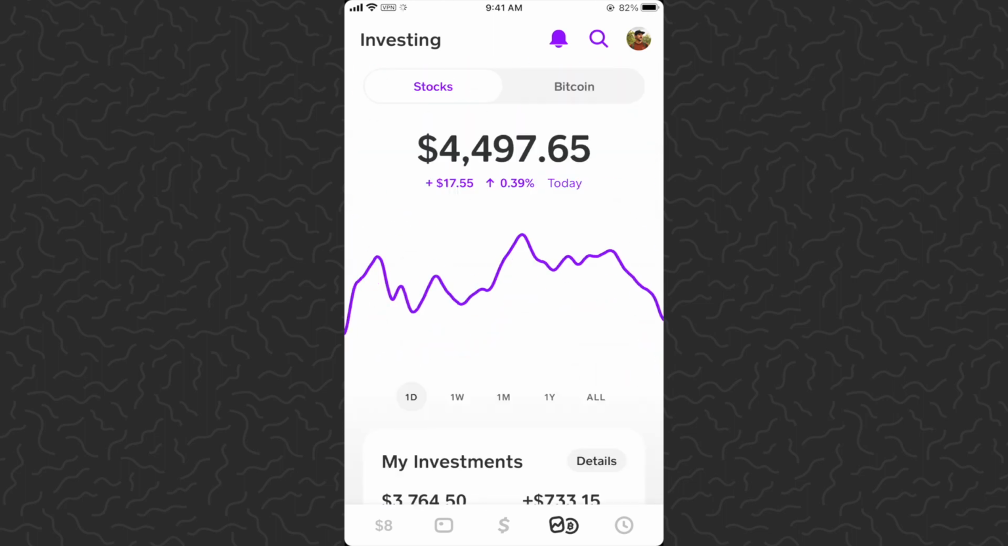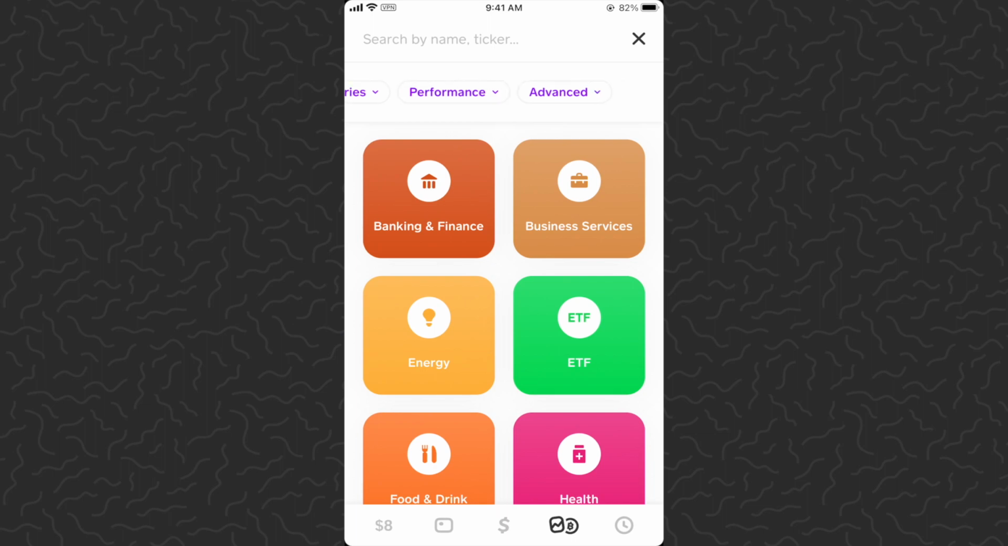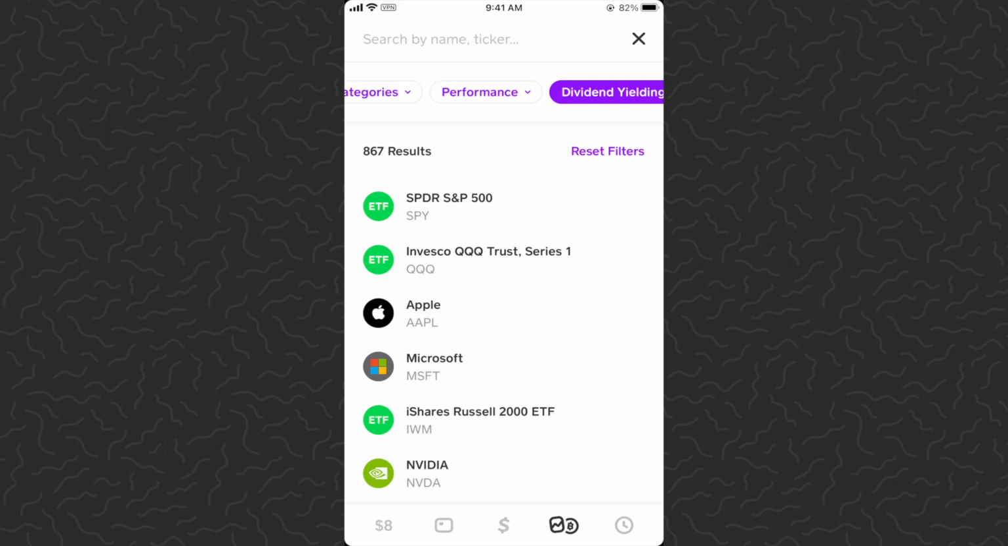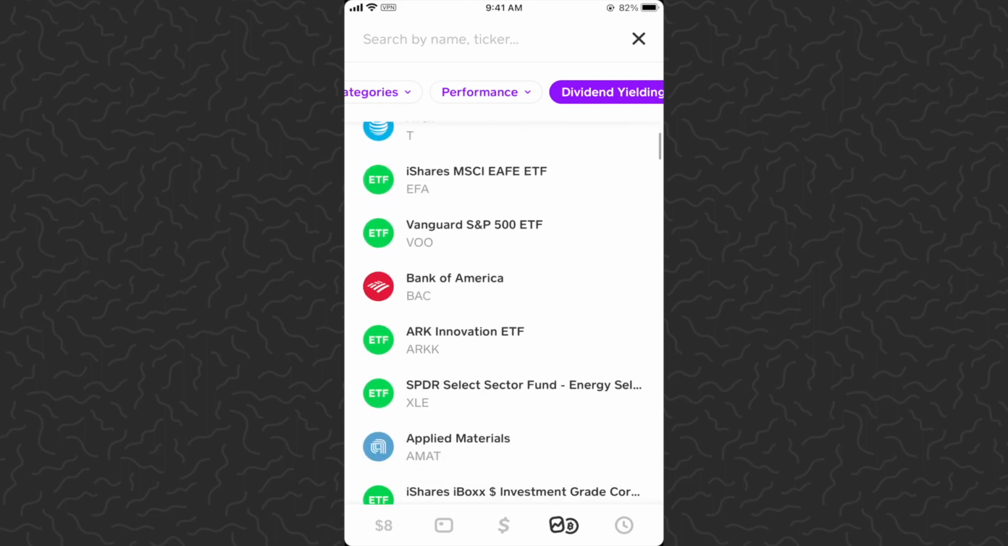So the first feature, you can go to search in the top right corner. Then we have this bar here that scrolls sideways. You can tap on advanced, and now you can search for stocks that give you dividends. So just hit this checkbox, tap apply, and now it's only going to show dividend yielding stocks.